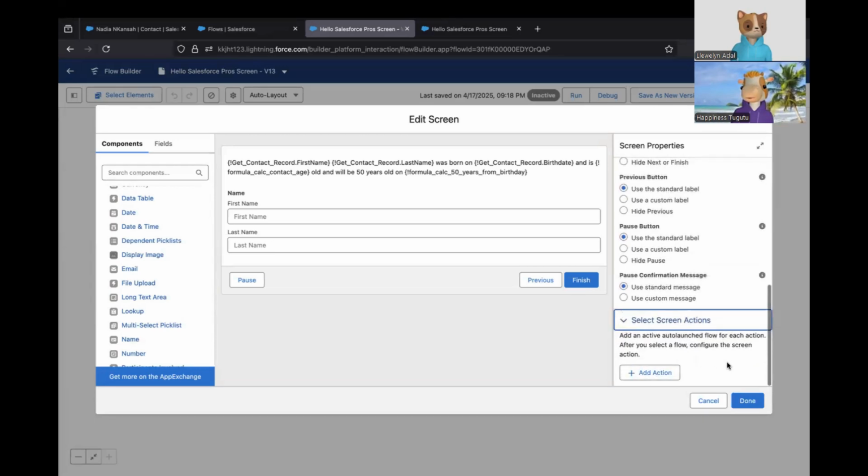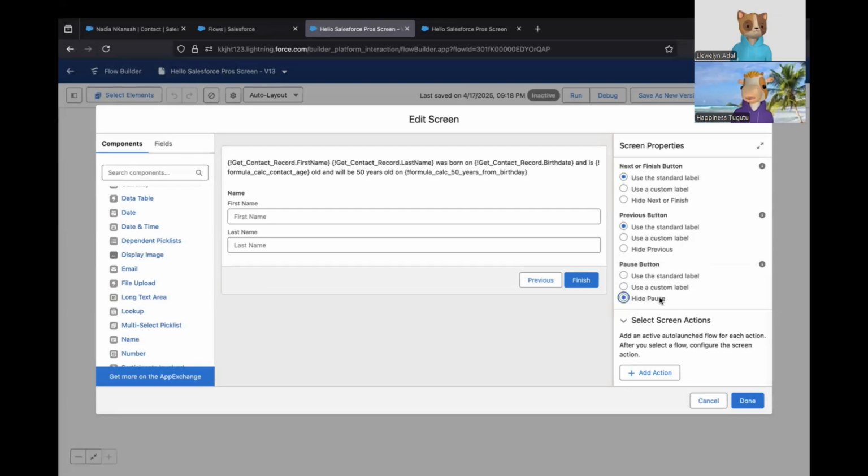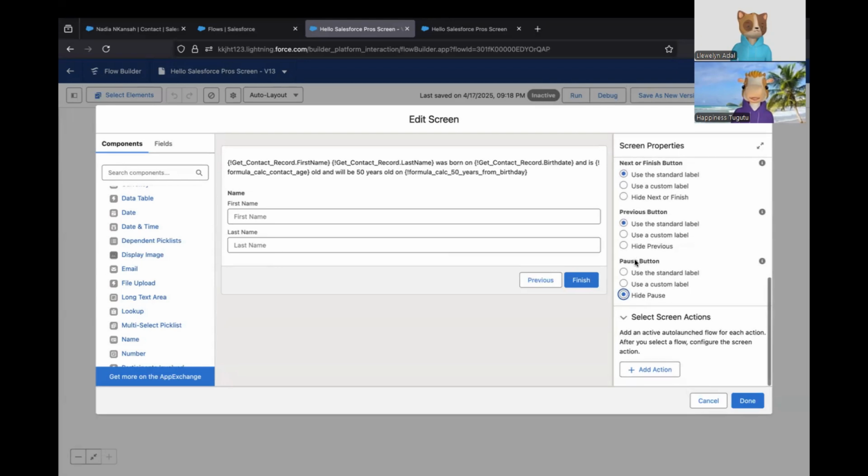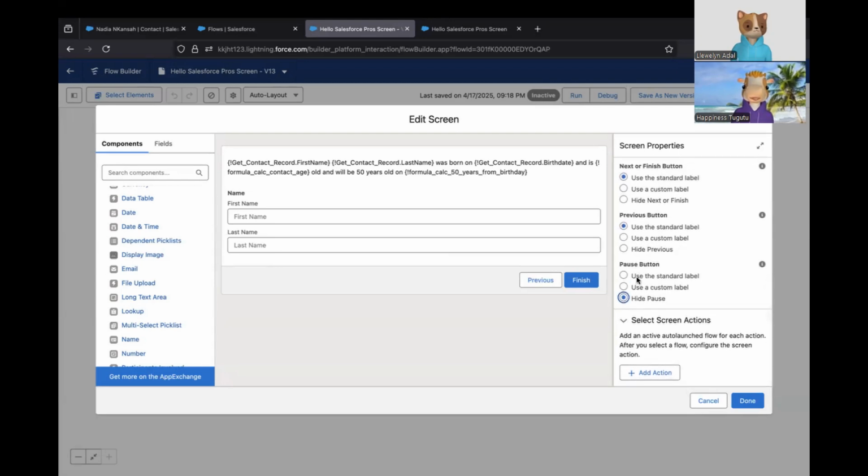Hide the pause. You don't need that. No, go up. Hide pause. Should we add previous too? No, you can leave the previous. I think we should hide the previous because there's nothing to go back to, right?